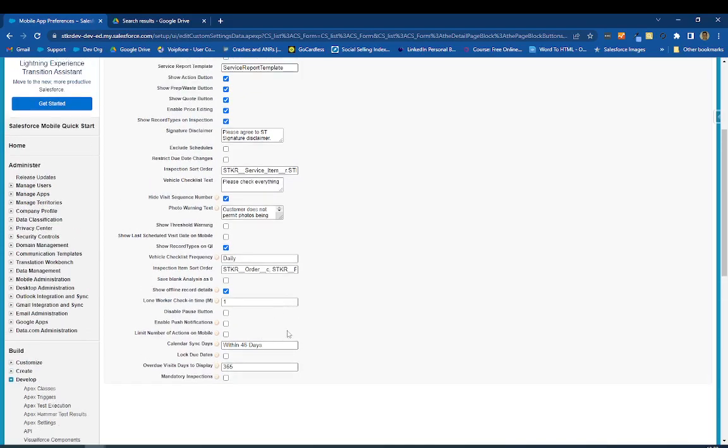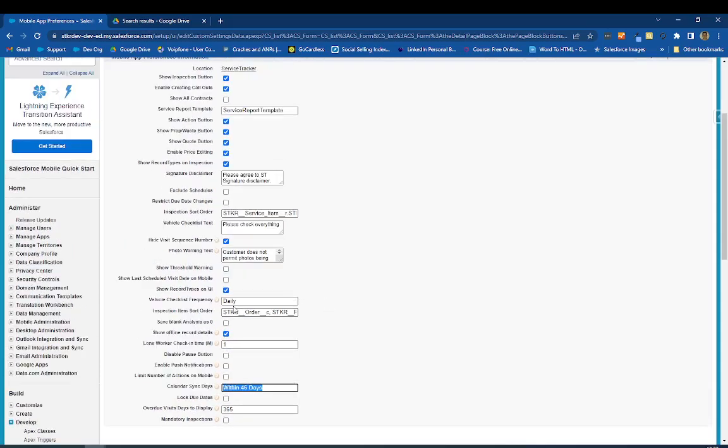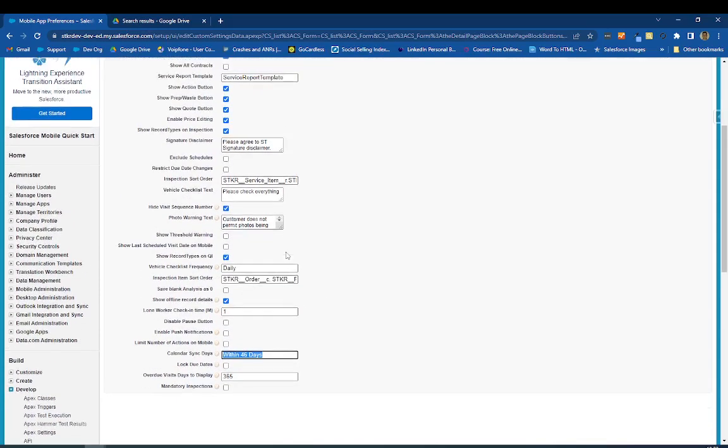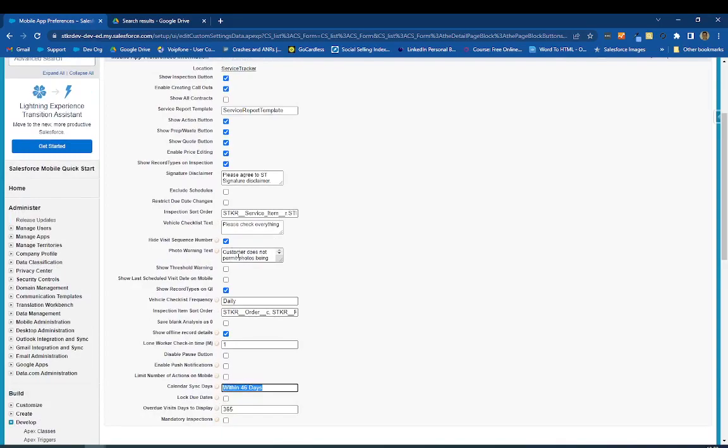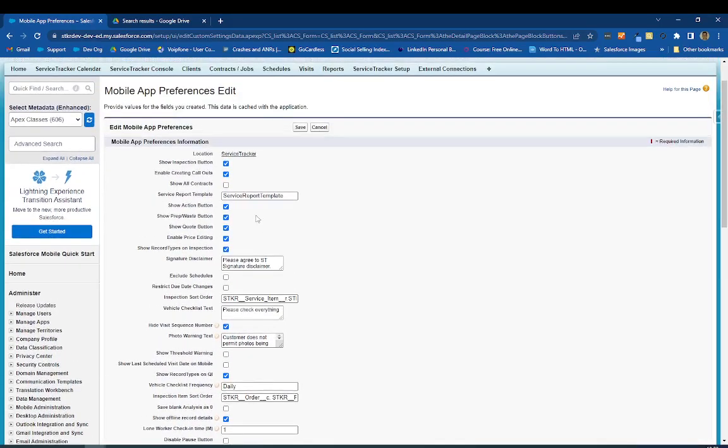You can change things like how often the calendar syncs. You can change things like your photograph warning text, your signature disclaimers, the default templates, things like that. They're always nice to know about.